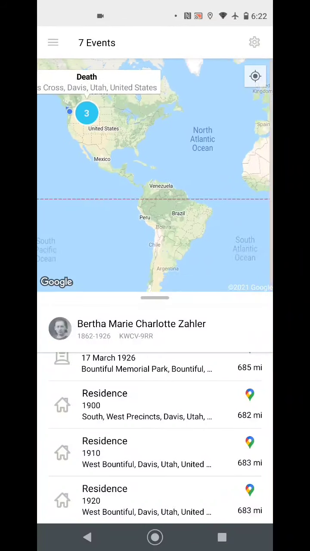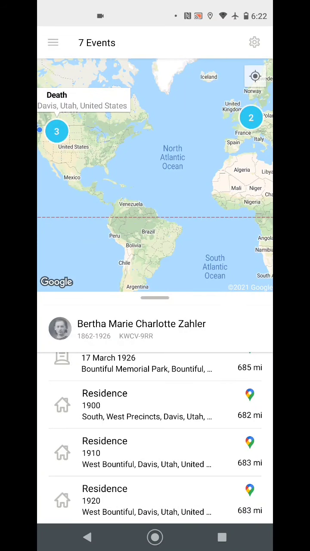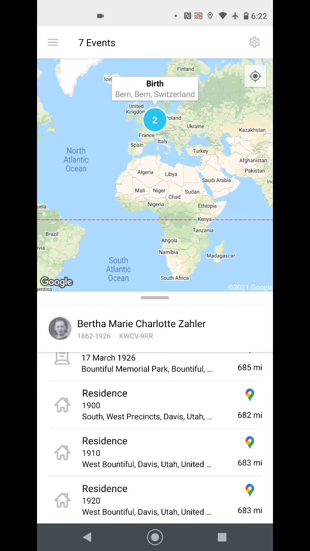So scroll out and you can see everything on the map, and you can click on the different locations to see what they were, or just scroll down at the bottom and see.